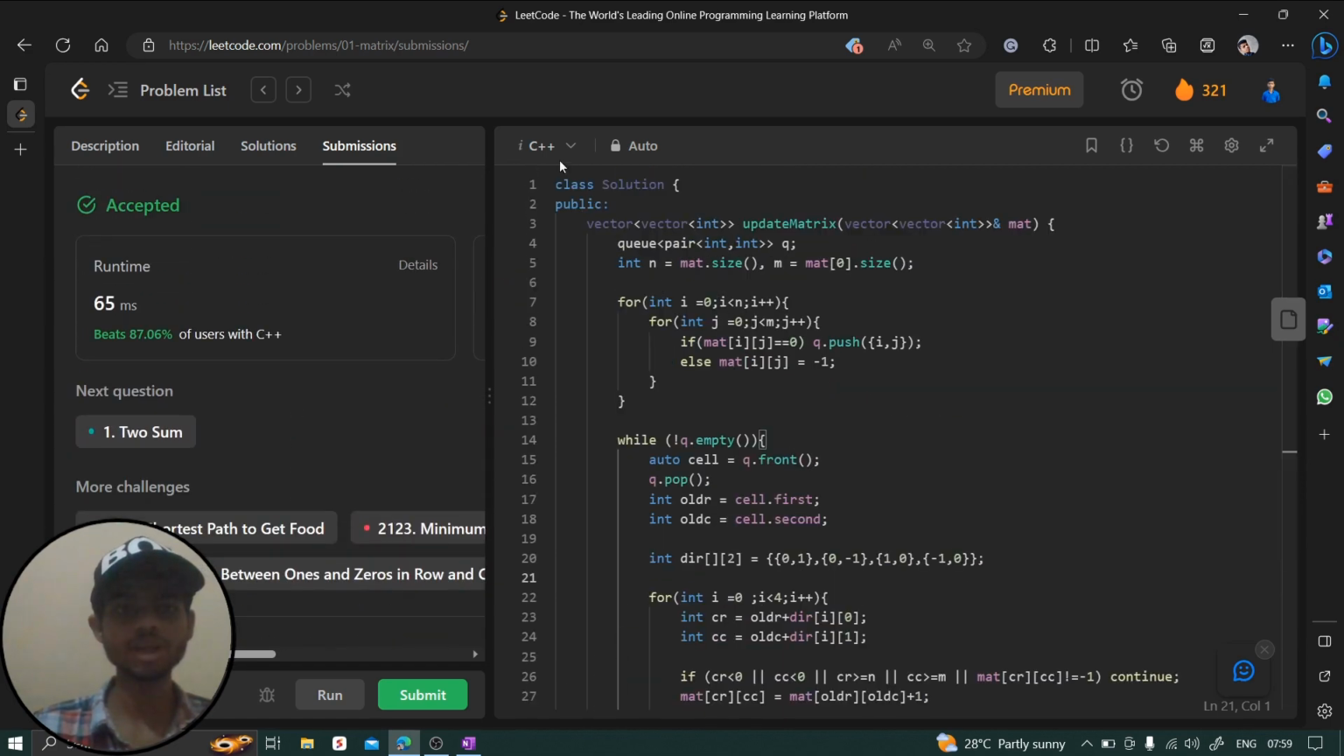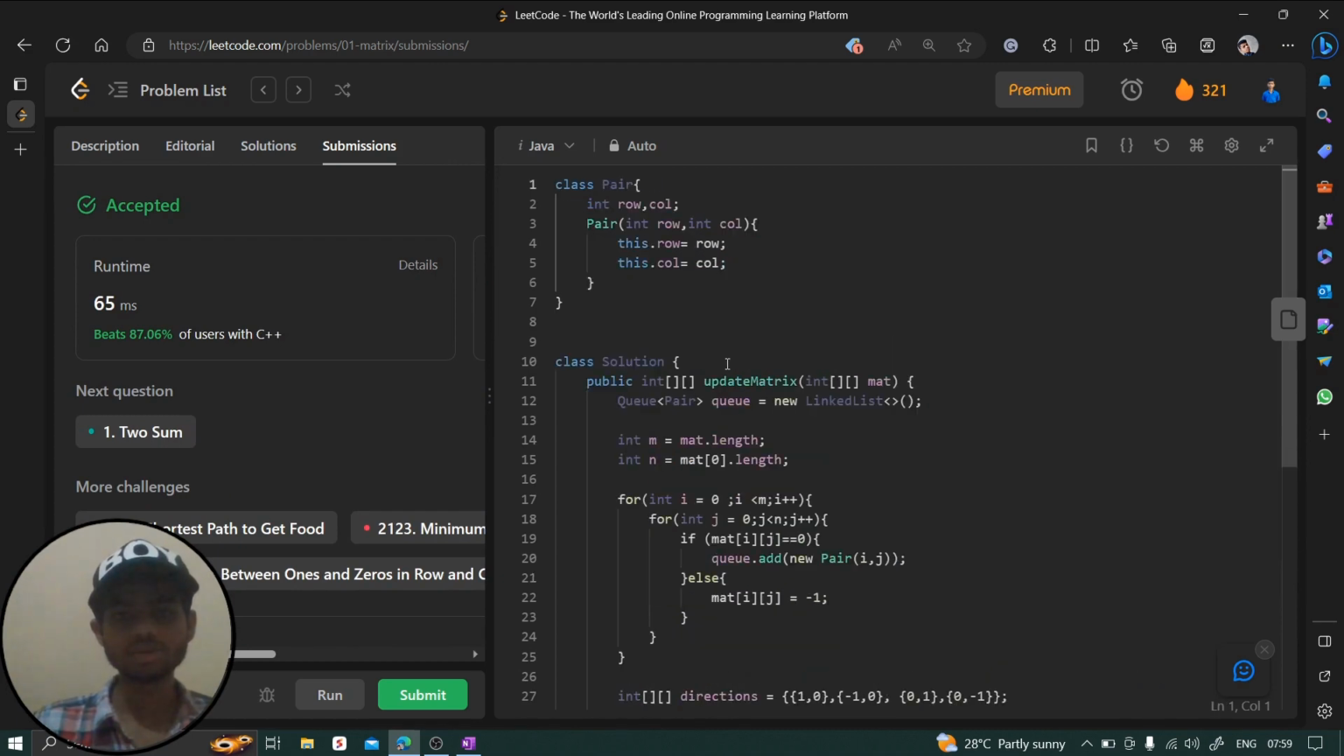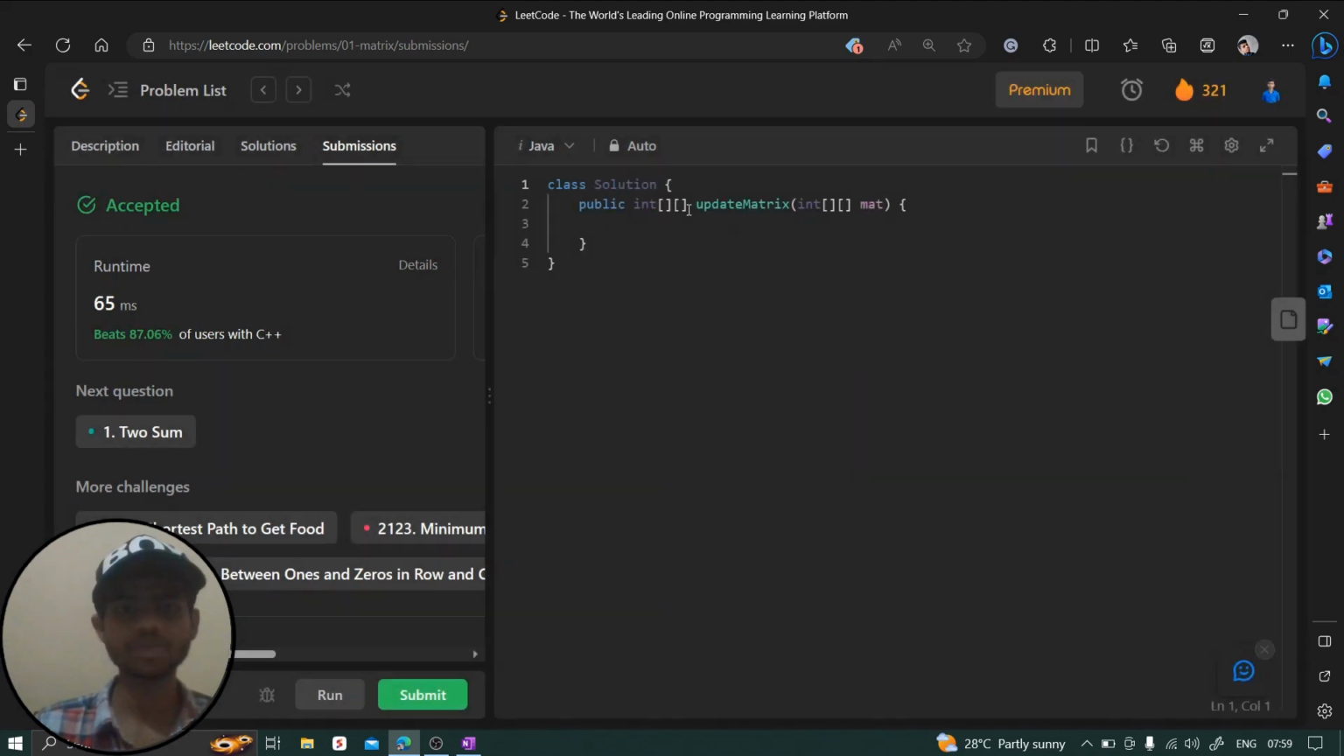Now let's move to the next programming language, which is nothing but Java. And in Java, it is already written something, right? Because I've already solved it. So what I'm going to do is reset it. And then let's make a queue, right? As you can see, we need to store row and column. So let's make a class Pair. So class Pair will hold the row and column, right?